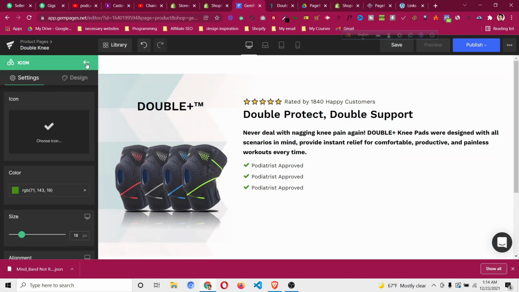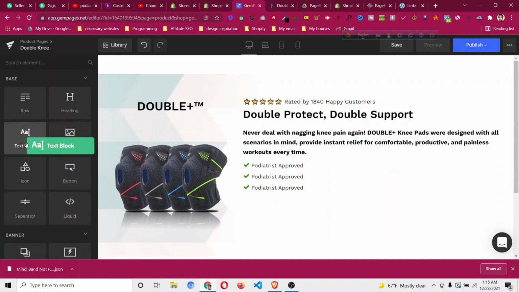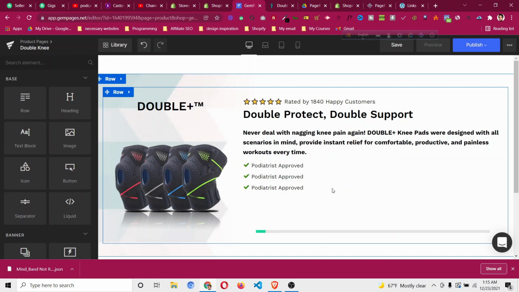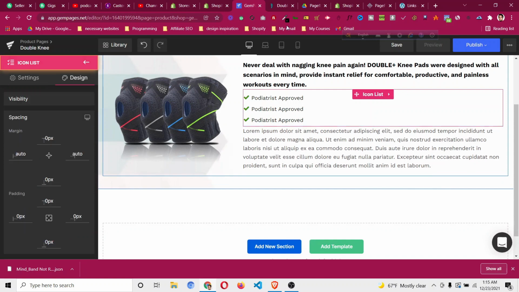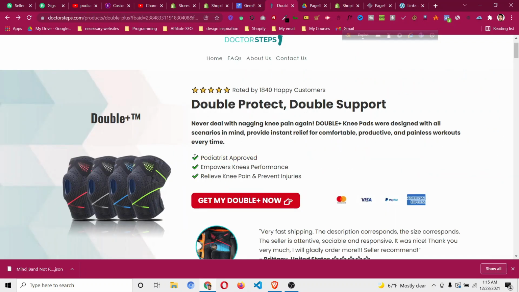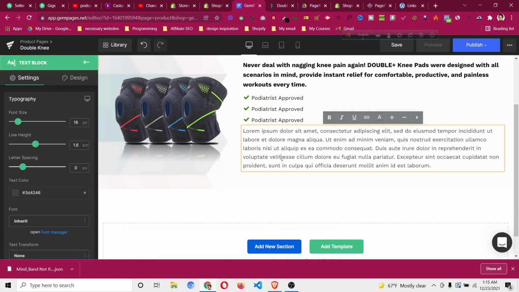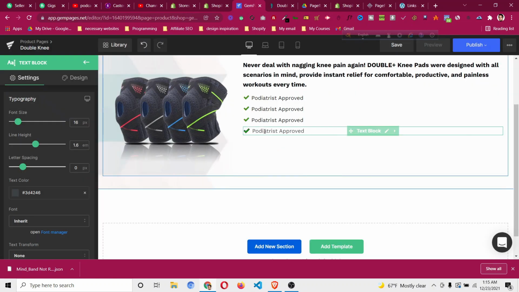One other thing you can do is with the icon list. You can just take the text block as well, just like before, and then you can just come to this area and you can just copy. If you copy this, you will see that the icon block is also copied. Okay, so you can see the icon block is also copied, looking the same.